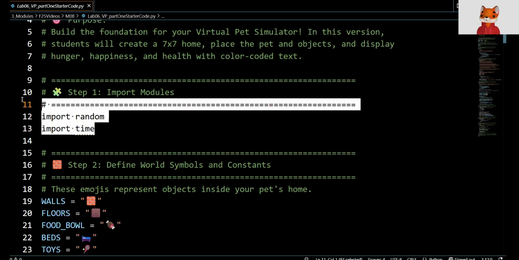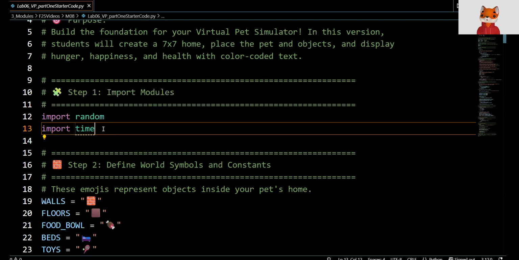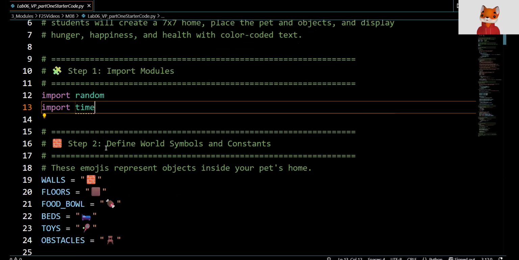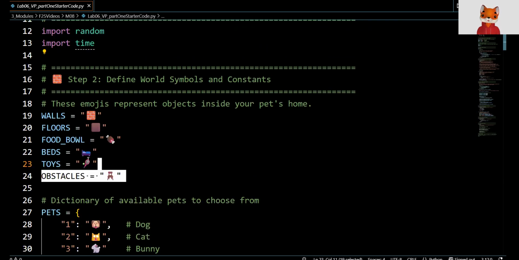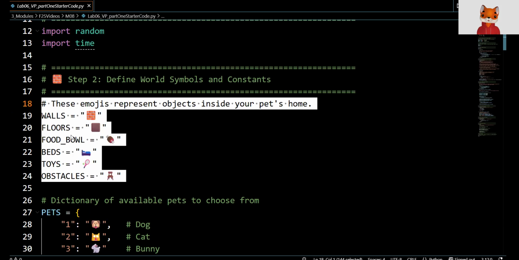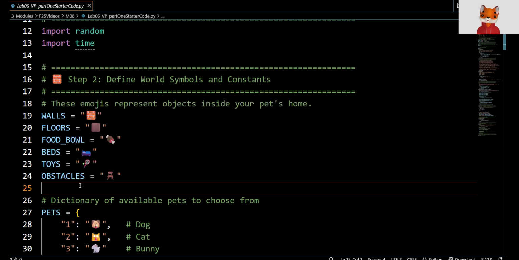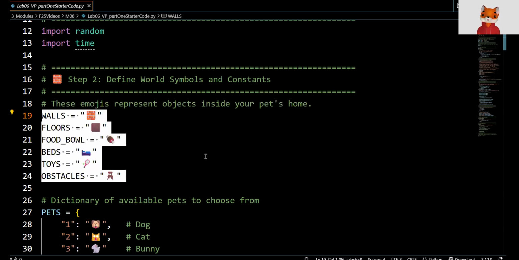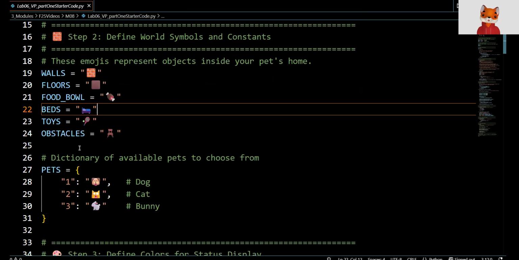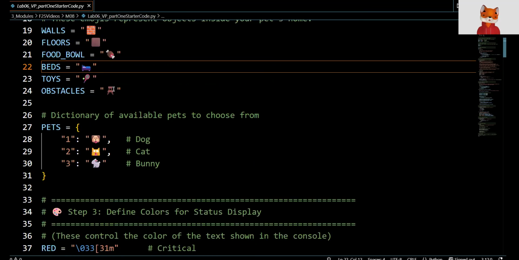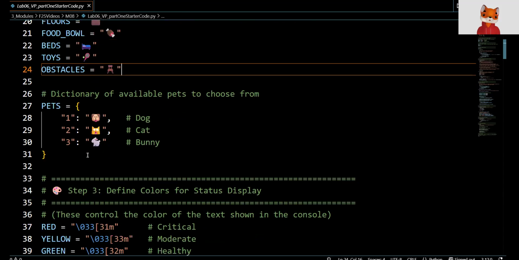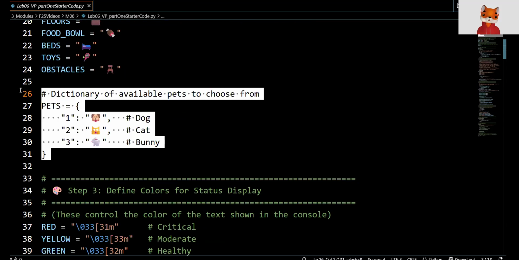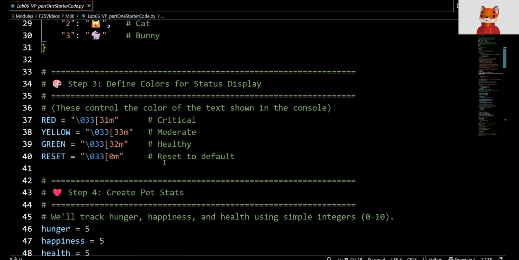So we have our imports of a module, the random module, and the time module. We have defined our symbols, our constant variables. That's why they're in all uppercase. All of your constants should be in uppercase. In particular, these are going to be the emojis that we use here. And then we have our dictionary of available pets to choose from. In this case, just a dog, cat, and bunny.